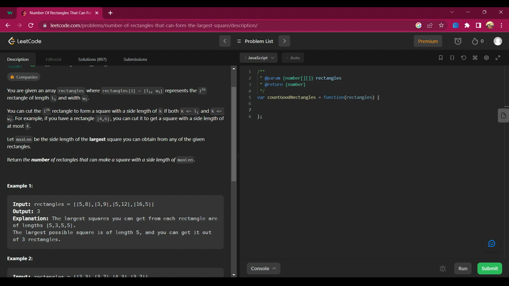So what we can get from here is that we have to take the minimum value to create a square from each rectangle. And what we have to return here is the largest length. Let maxLen be the length of the largest square you can obtain from any of the given rectangles. Return the number of rectangles that can make a square with a side length of maxLen.